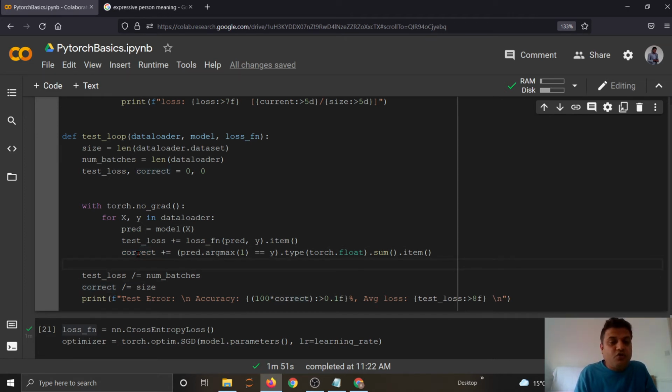So once this for loop is over, you have the addition of all the losses of all the batches and the addition of all the correct predictions for all the batches. We want to divide this by the number of batches to get the average test loss, because this test loss is for all the batches. This correct predictions count is for all the records, so we will divide it by the number of records in the data set to get the accuracy.